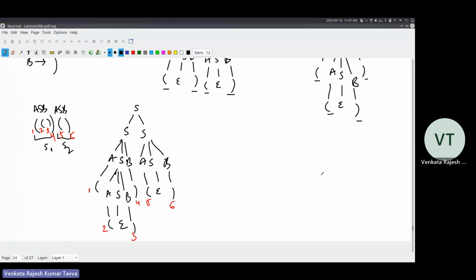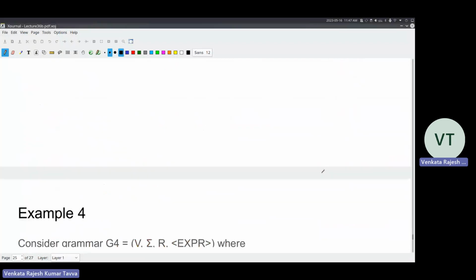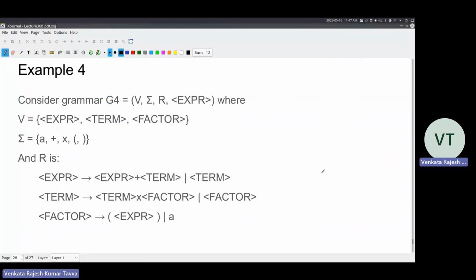Okay. Now let's look at one more example. So this is an example of a grammar that generates arithmetic expressions with only addition and multiplication. Okay. So there are three rules. Expression goes to expression plus term or term. Term goes to term into factor or factor. Factor goes to expression within brackets or some symbol A. So this A may be a number or whatever, some symbol.